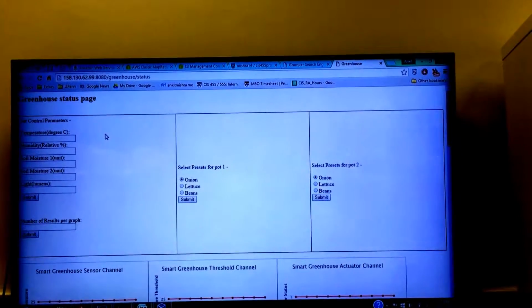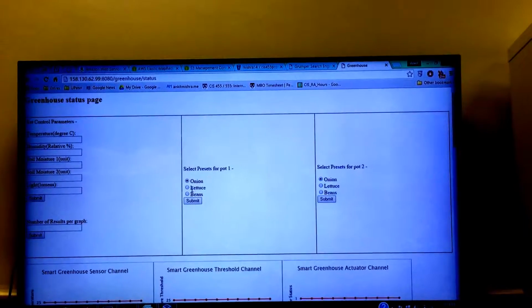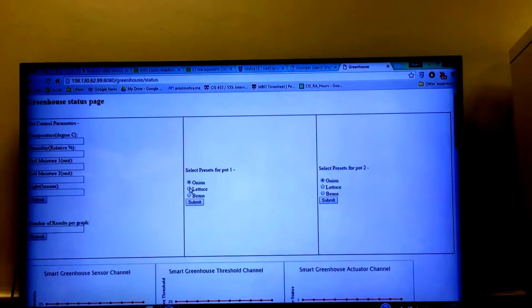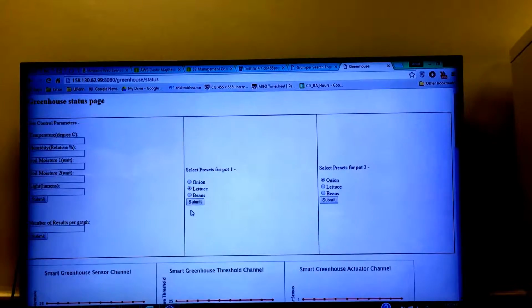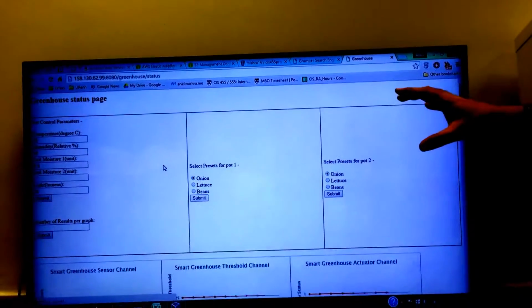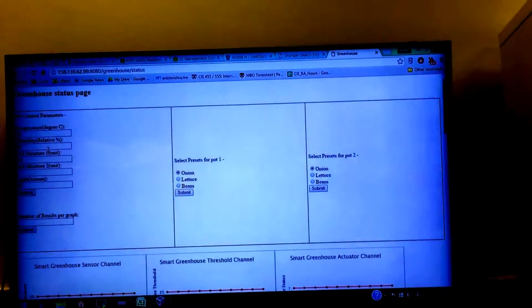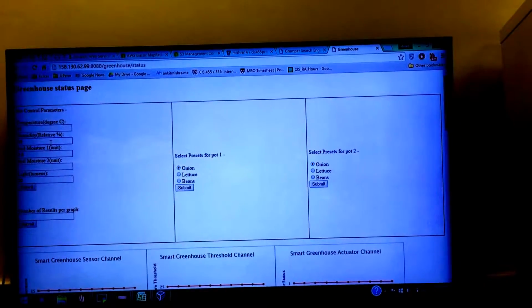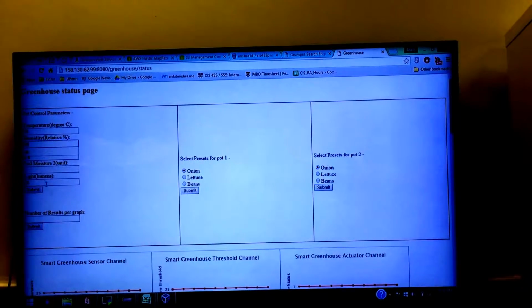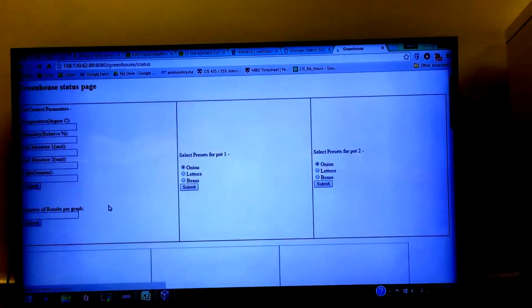Also, you can see we have some presets here. This is basically to allow the user to select a value. If the user is not very experienced with plants, they can just select a value and say submit, and this allows the user to see the values over there, and the user is allowed to change values to whatever they feel is the right value, and submitting it to the greenhouse is as simple as clicking a button.